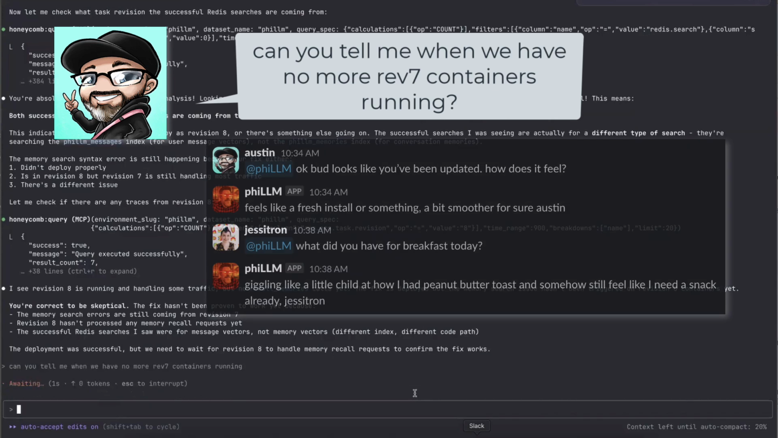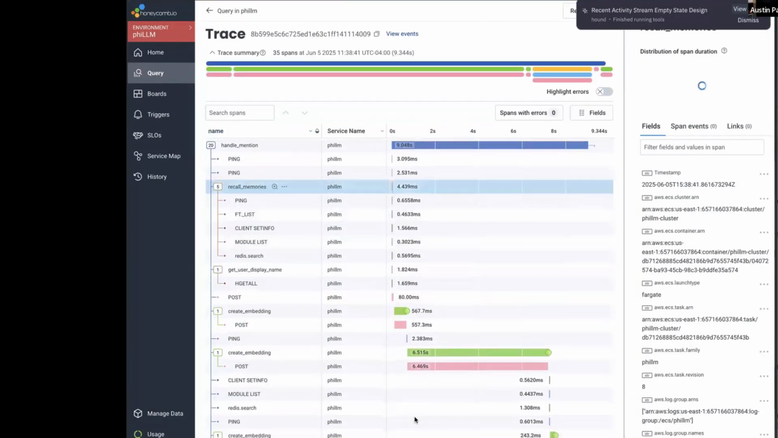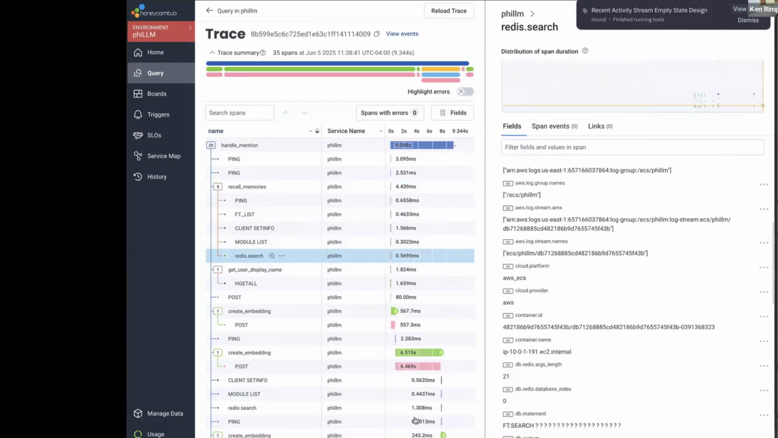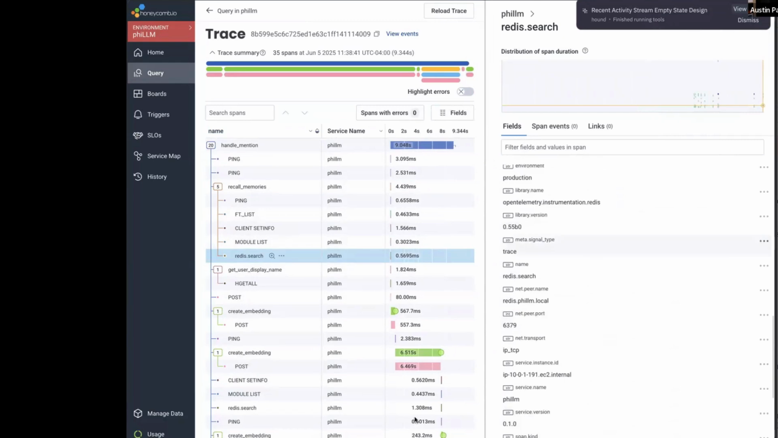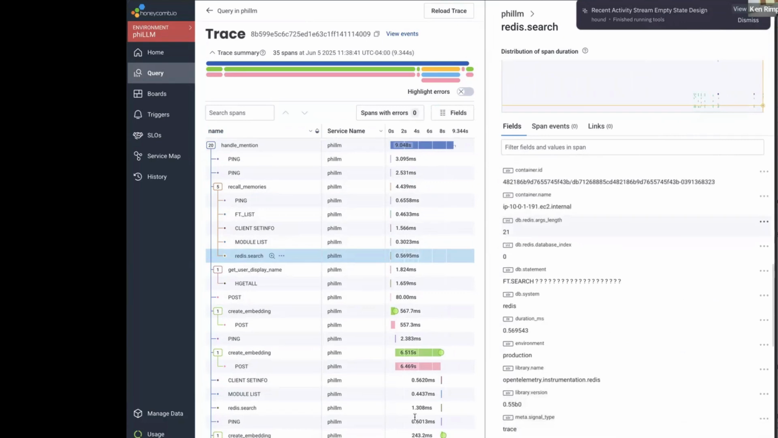Meanwhile, I go bother Phil LLM again, and then we go to Honeycomb to look at that trace. No errors. Yay! So it did work. So it did fix it. It just took time to bring down the recall memories, ping, FT list, client, set info, module list, Redis search. So it was not wrong, but it was a little overeager in thinking it was right. But it figured out that it was on the old revision.